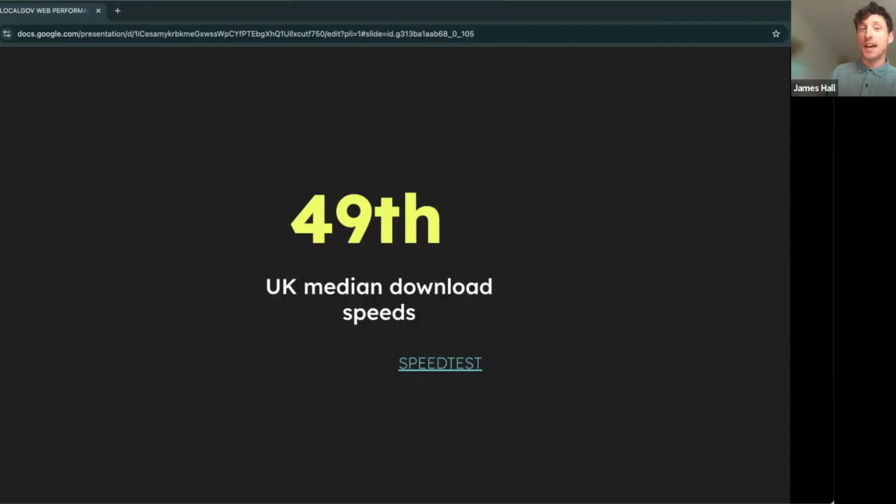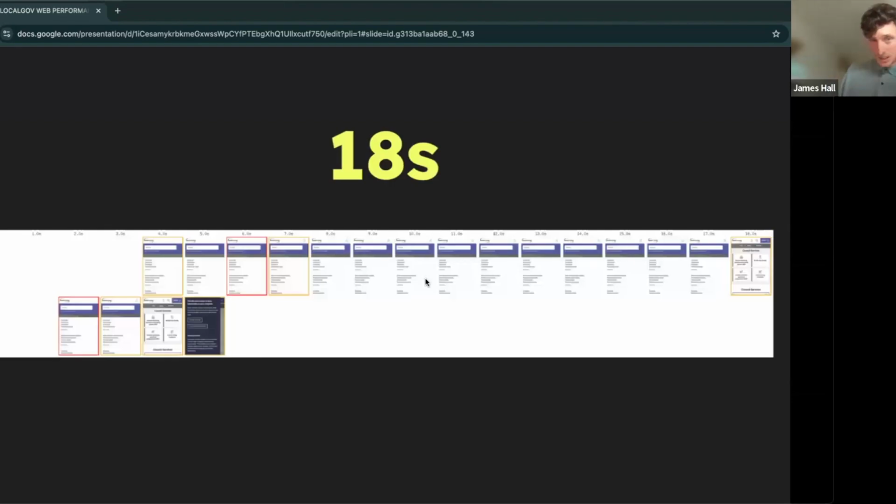the UK, like, we're not all using broadband all the time, and actually a lot of us are using mobile networks, and the UK doesn't actually do particularly well on the global rankings of the median download speed. So 49th is quite far down the list, and of course web performance issues are just exacerbated by slow networks, basically.